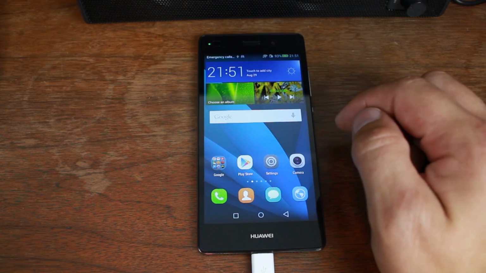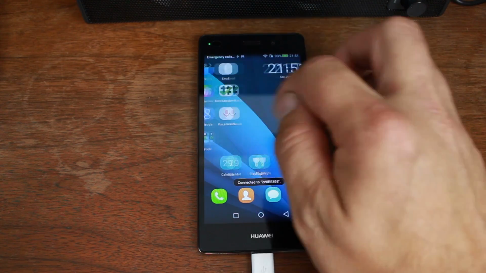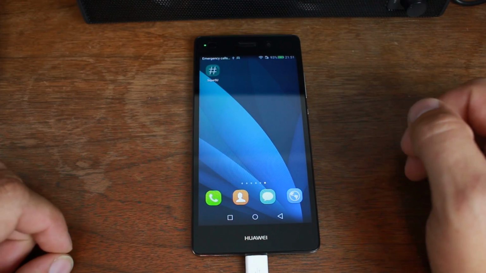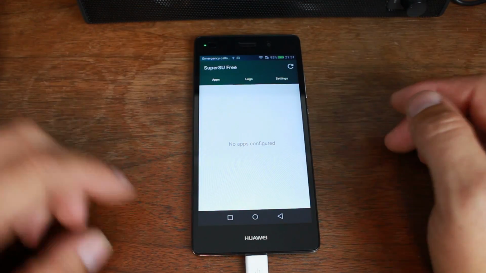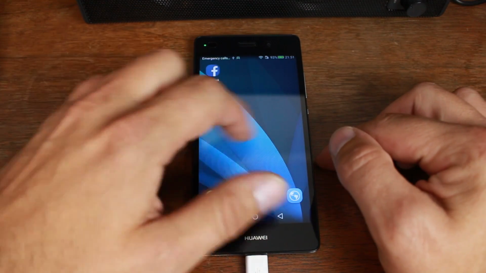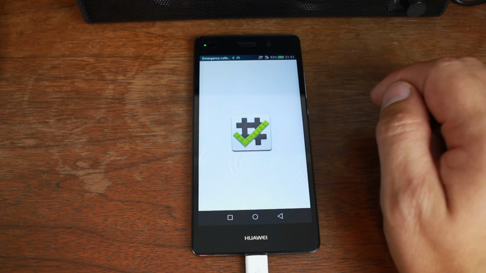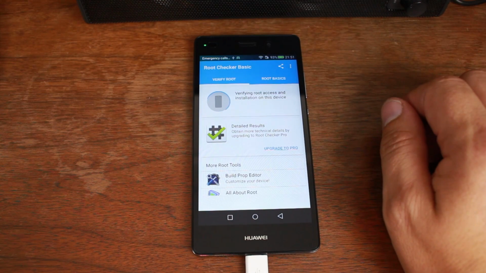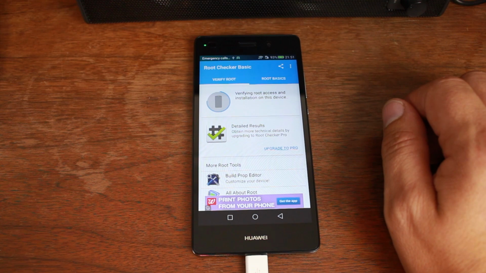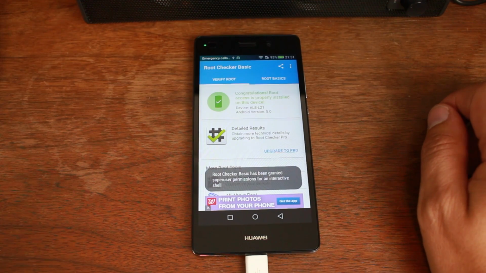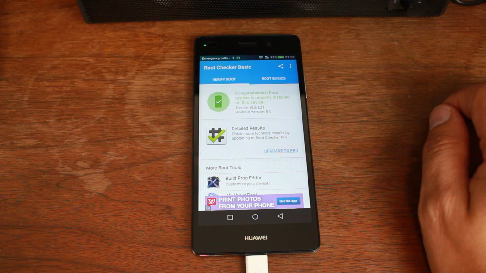So if you come right here, and we've unlocked it, and you scroll all the way over, there it is. There is that SuperSU right there. You can click on it, and it just says nothing there, which is fine. Then we're going to go to Root Checker, which I've already downloaded, and click on it. Verify root access. You should get a pop-up here from SuperSU. Might take a second because the device is kind of still warming up. Sometimes that does happen. There it goes. Grant. And congratulations, your Huawei P8 Lite has root access.